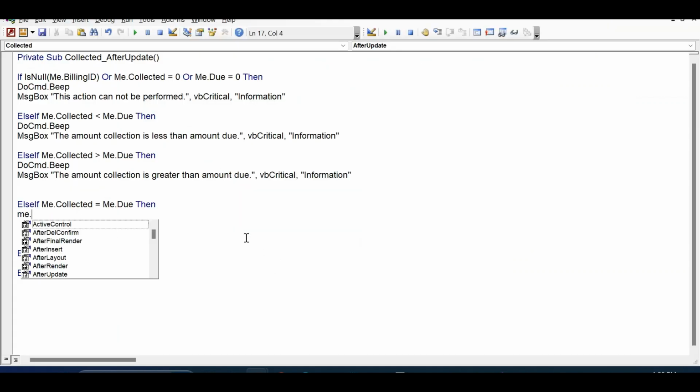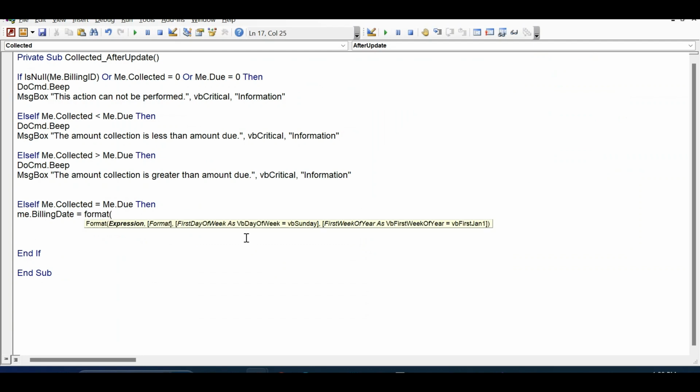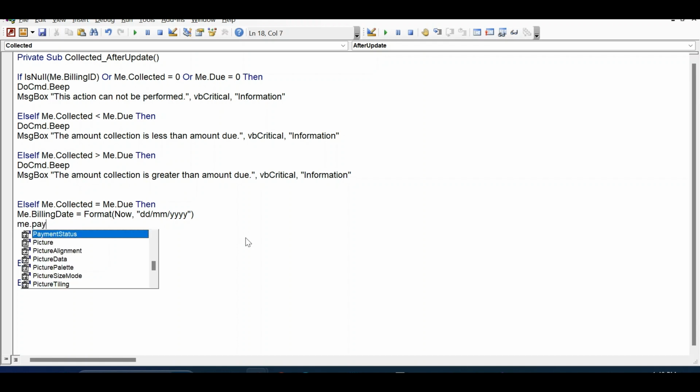So first we'll update billing date, then we'll update the payment status. So we'll say me dot billing date equals format. Don't forget to do that. If you want date and time, then you can just say now. If you want only date, then you can do the formatting. Day, month, year, parenthesis close, and me dot payment status equals payment collected, because that's what is happening here, right?